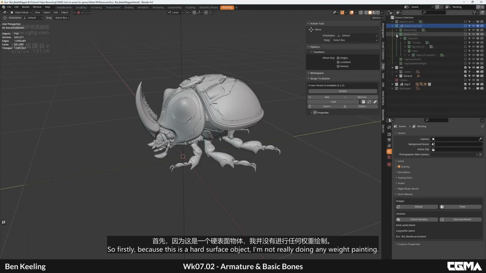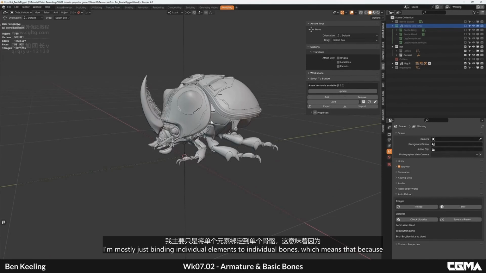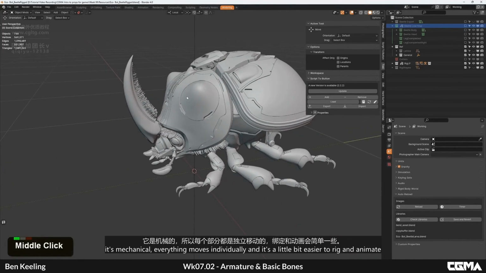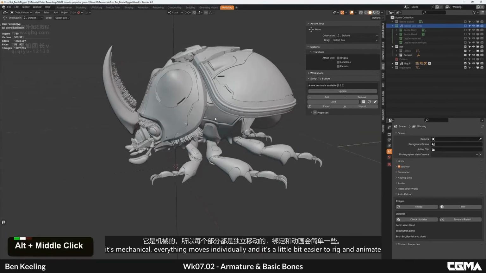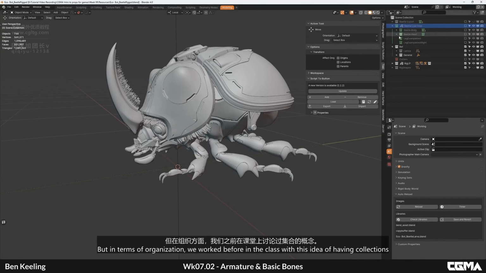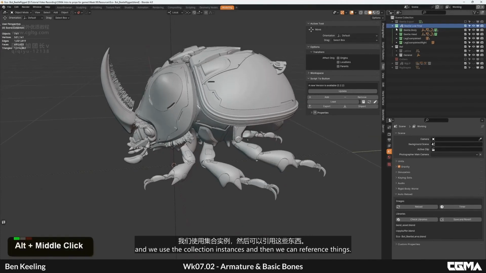So firstly, because this is a hard surface object, I'm not really doing any weight painting. I'm mostly just binding individual elements to individual bones, which means that because it's mechanical, everything moves individually, and it's a little bit easier to rig and animate this. So it's going to be relatively straightforward to get a rig working for this type of thing. But in terms of organization, we worked before in the class with this idea of having collections, and we use the collection instances, and then we can reference things.